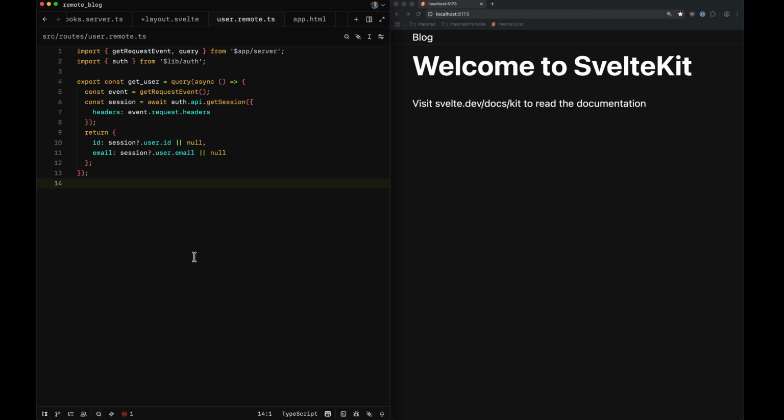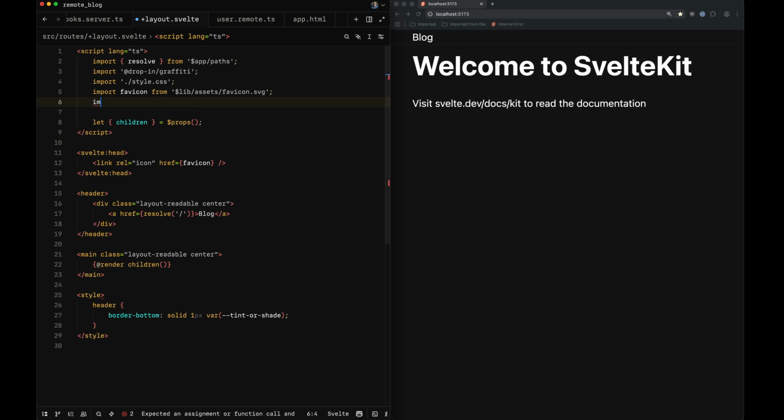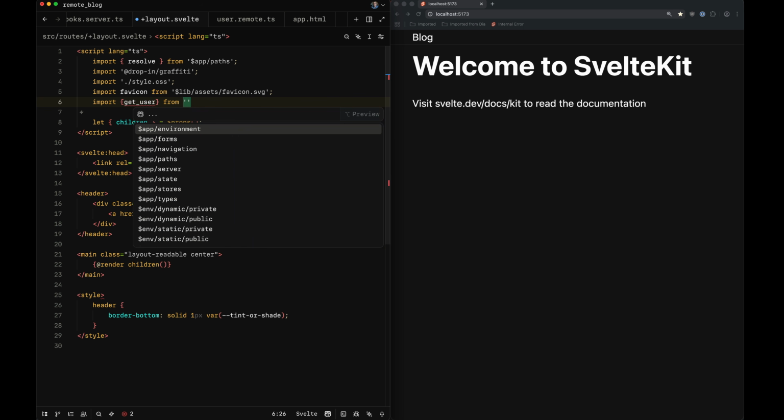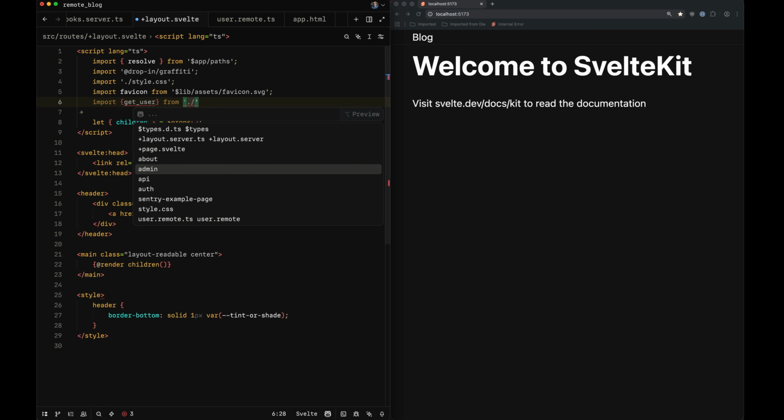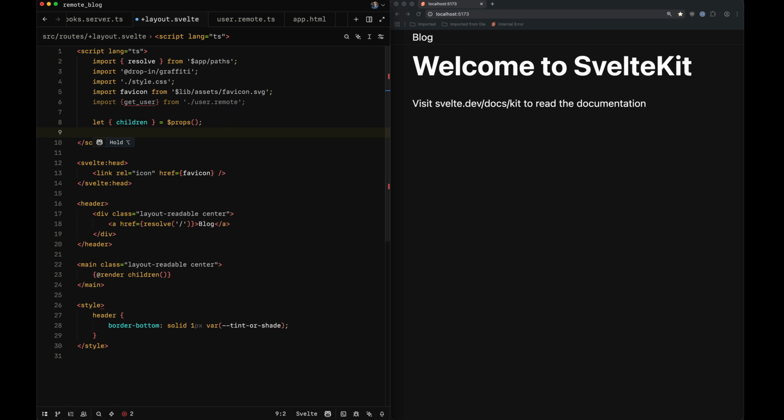This is great. Let's go ahead, and what we want to do is use this on the front end of the site, so we'll import getUser from user.remote.ts. Now from here, we got our getUser. We can const await this. You can await and get your user that way, and you could just have it be your user.